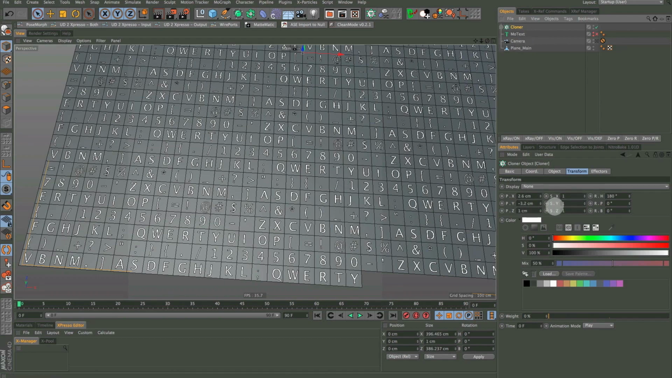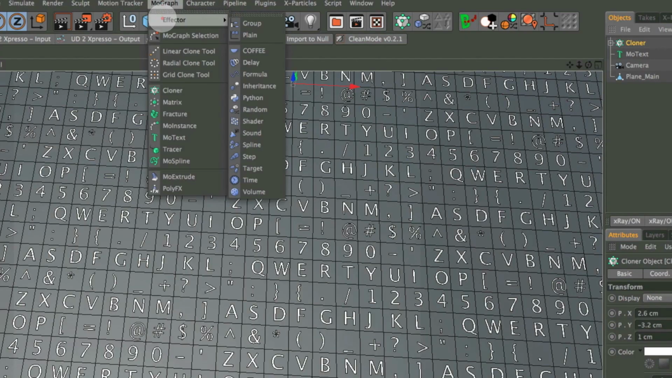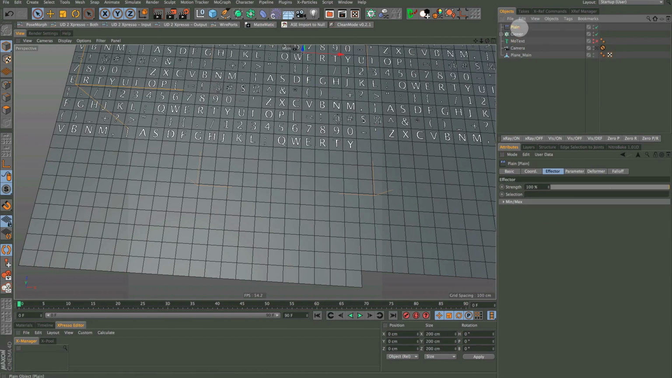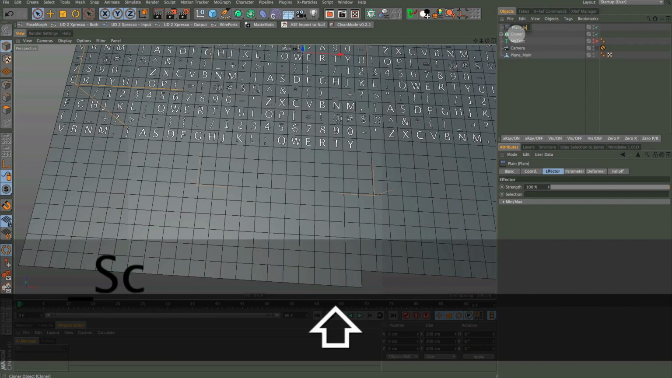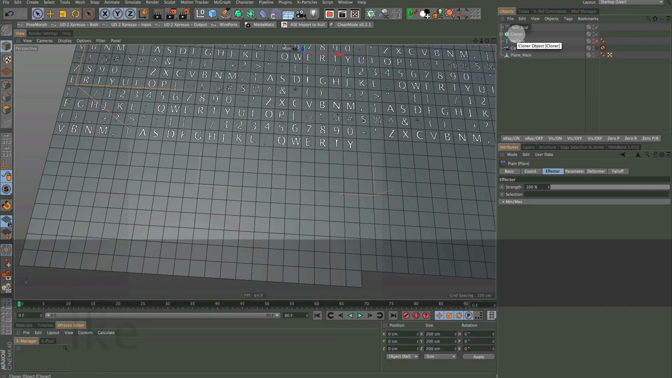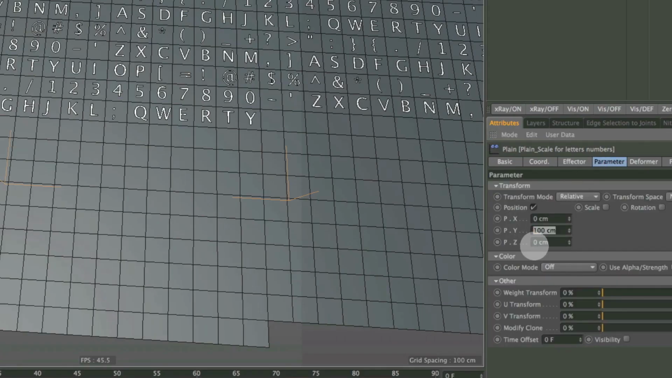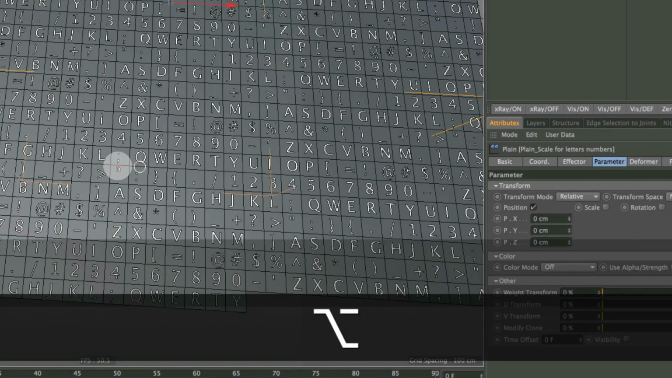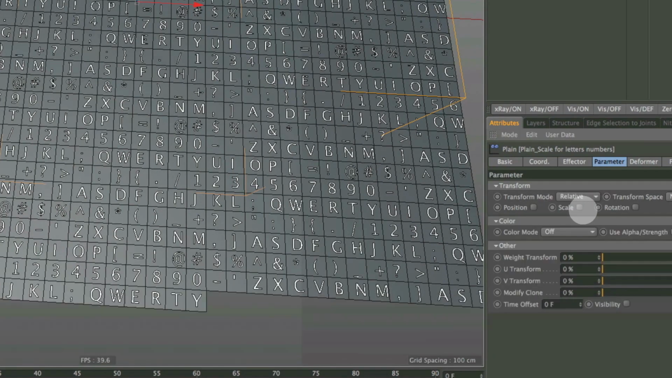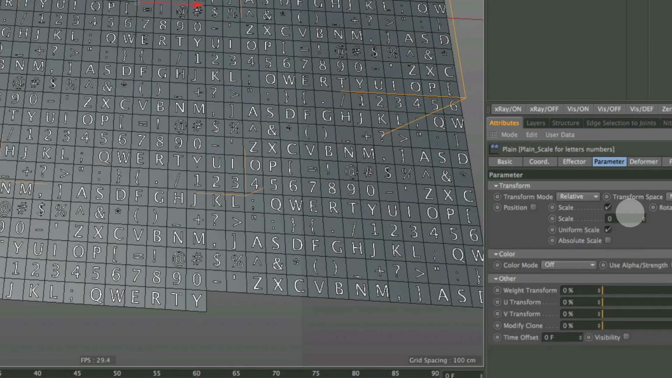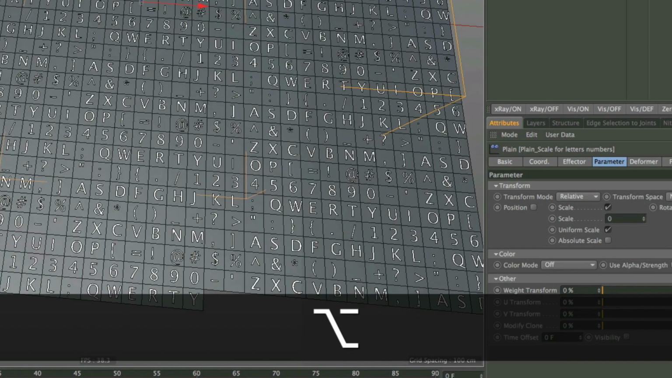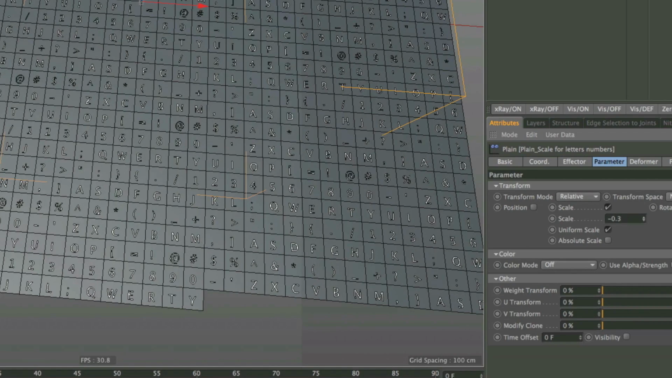So we could just go in and scale it here, but we have to keep scaling all three of these, and we've got a cloner, so we might as well use an effector to affect our scale. And I'm going to name this scale for letters, numbers. Alright, so I'm going to zero this out because we're not using the position. I transformed that. But we are going to use scale, and we want it uniform, so we only have to change one parameter. Okay, and I'm just going to start cranking that down a little bit.